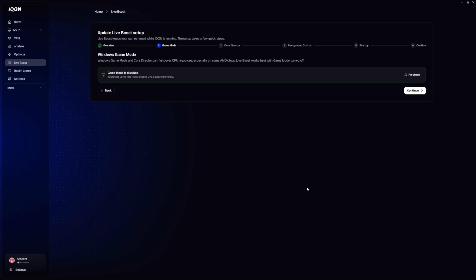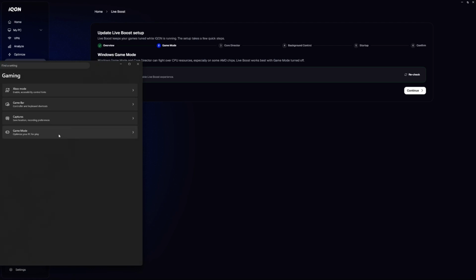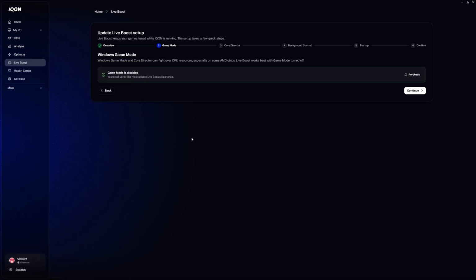First step is making sure Windows Game Mode is disabled on dual CCD processors. Windows Game Mode attempts to schedule games onto the CCD that contains 3D V-Cache. While that can be beneficial in most situations, it doesn't always make the correct scheduling decisions and can interfere with how IQON's Live Boost manages CPU resources. For the best and most consistent results, I recommend disabling Windows Game Mode before continuing with this setup.